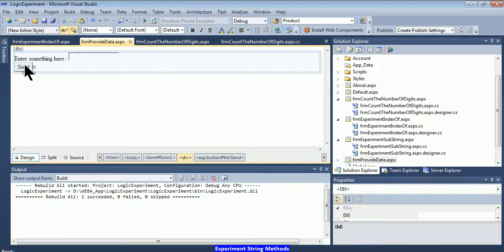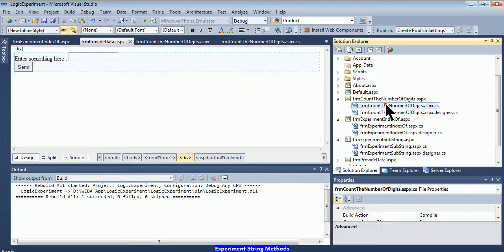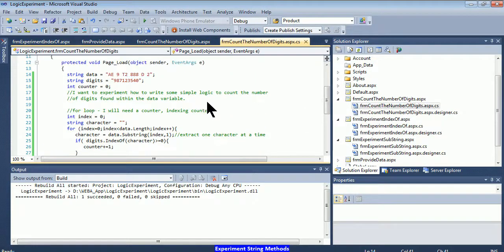Let's say the user keys in something and clicks the send button, and this FRM count the number of digits is capable of retrieving that information. They are in two different forms, right? So there is a problem. We can't use a variable. We will go nuts. It won't work. Is there another way or not? Of course there is.